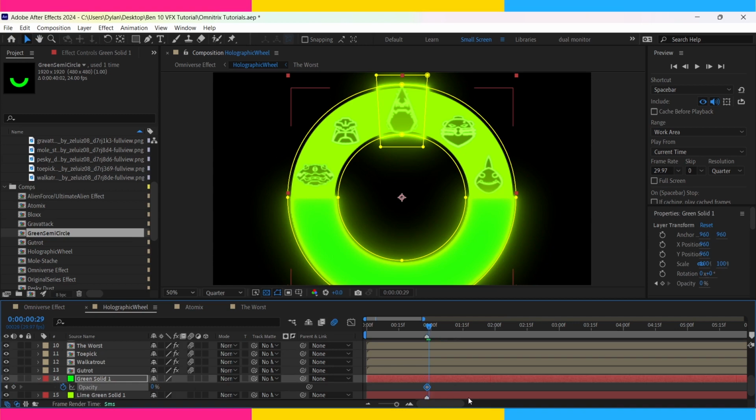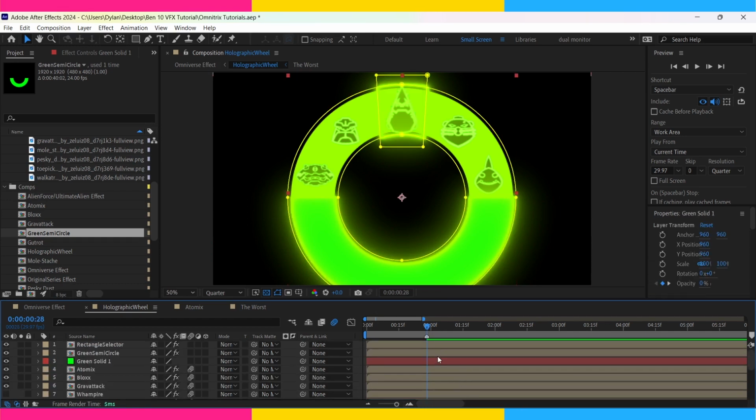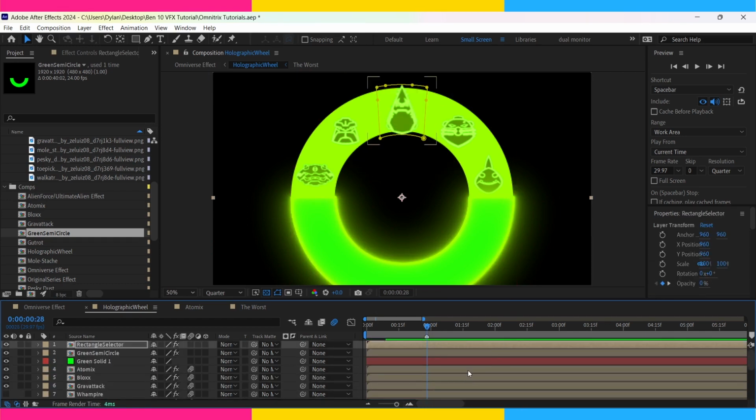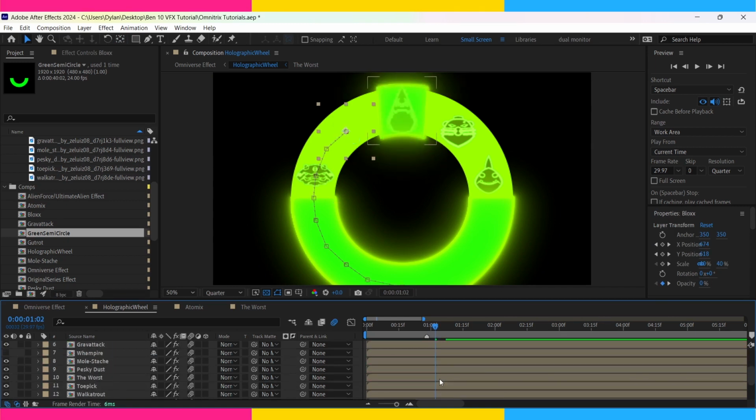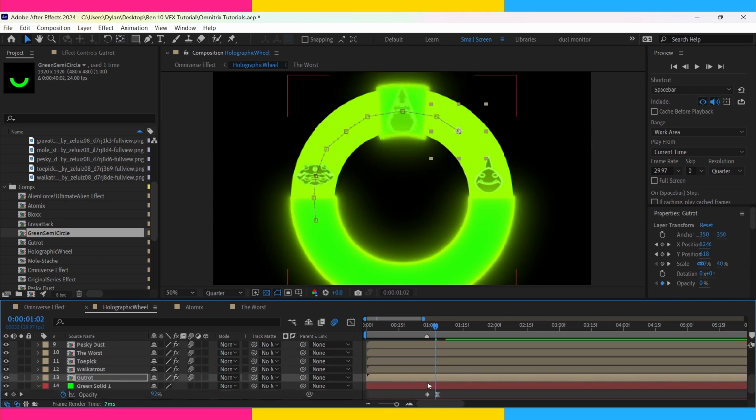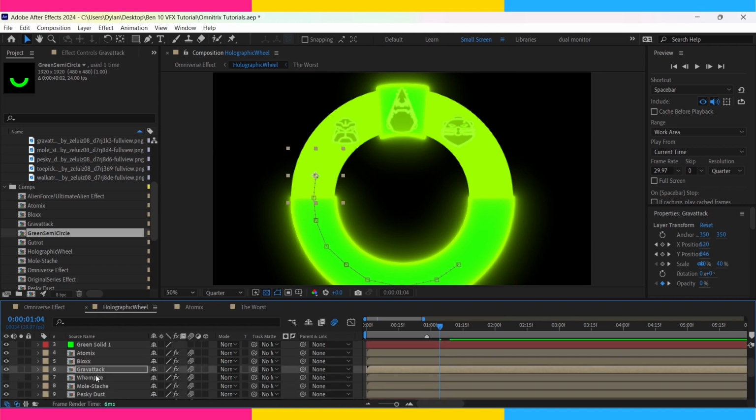Then we're going to go forward 5 frames and set the opacity to 100. And go ahead and hit F9 to set it to easy ease. And then we're going to go up to the glowing outline and apply the same opacity to that. 2 frames in, we'll paste the opacity settings for Atomics. Go in another 2 and then paste it for Blocks and Gut Rot. Another 2 for Walk a Trout and Gravitac.